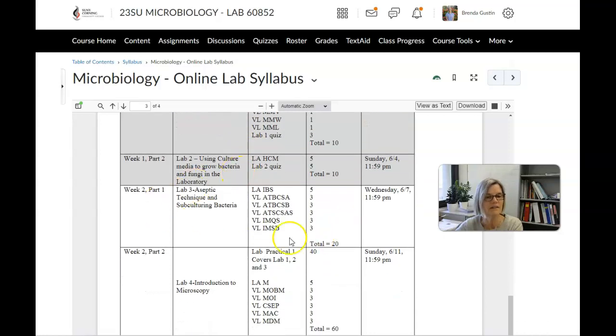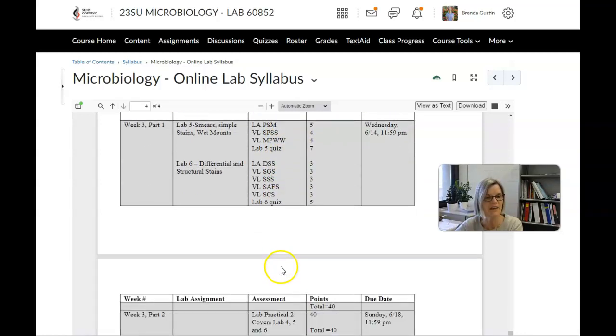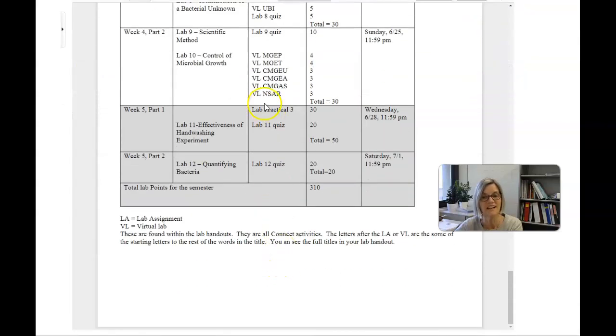All the assignments and dates are summarized here. Like I said, I highly recommend that you take this and put it in a 3-ring notebook. Here I said LA is lab assignment. They're more like lecture assignments because they're right from the textbook, but they're adaptive learning activities through Connect in the textbook. They'll keep asking you questions until you get them right, so you might as well read the book and get it right the first time. VL are virtual labs, and it gives you a little information here about what those are.